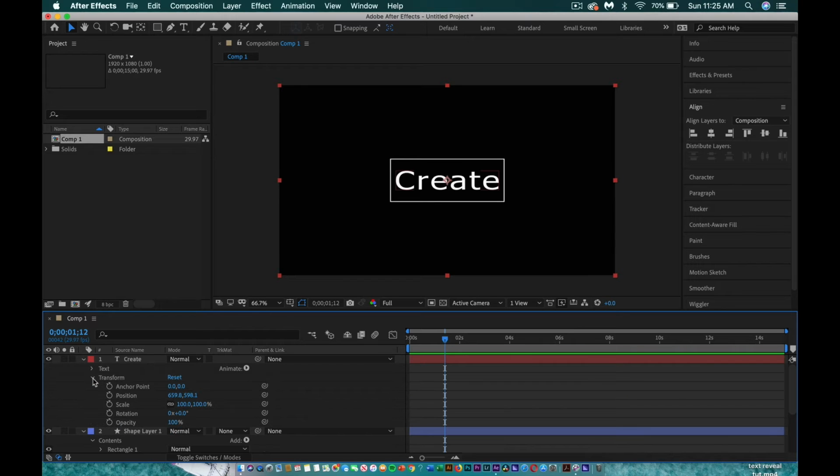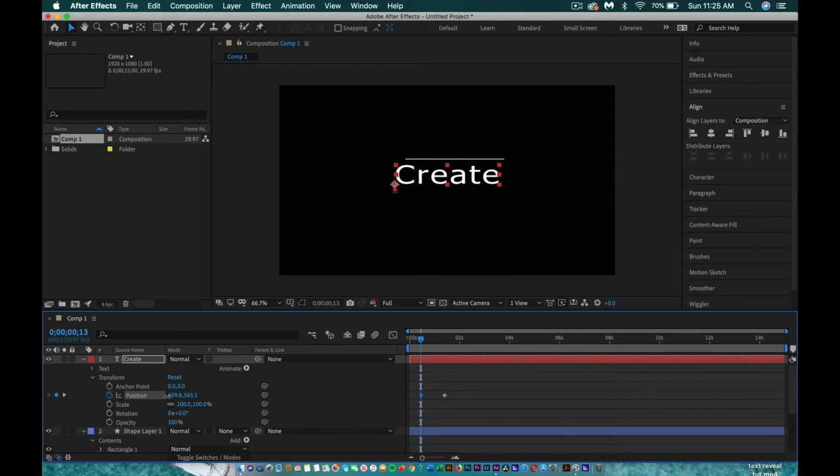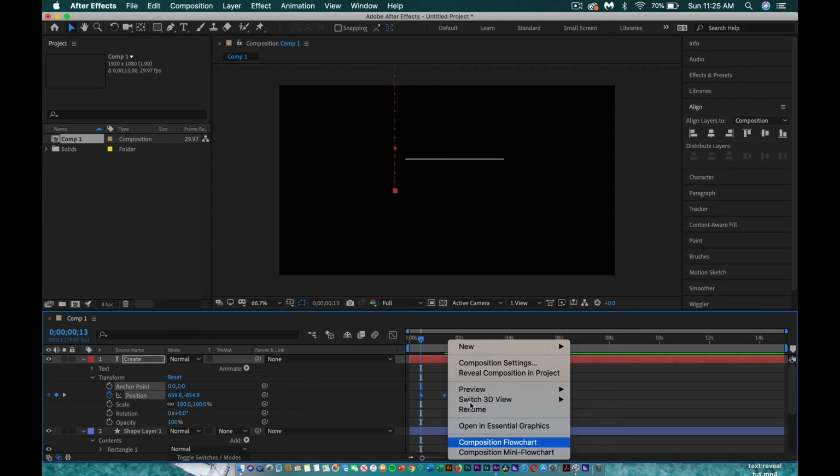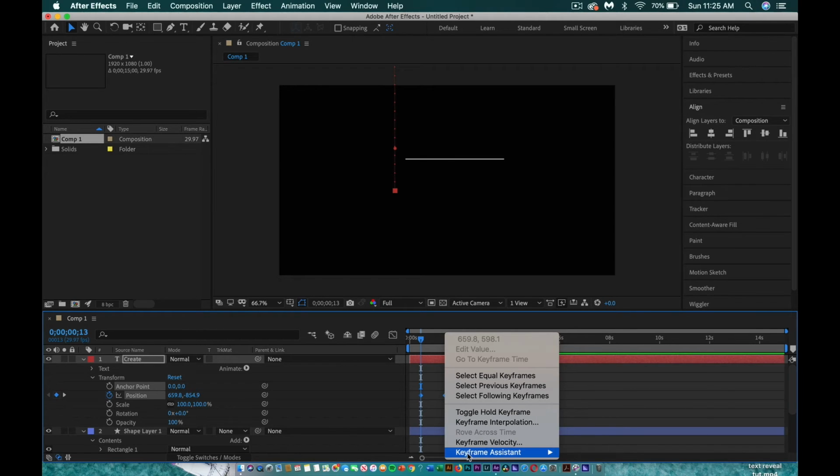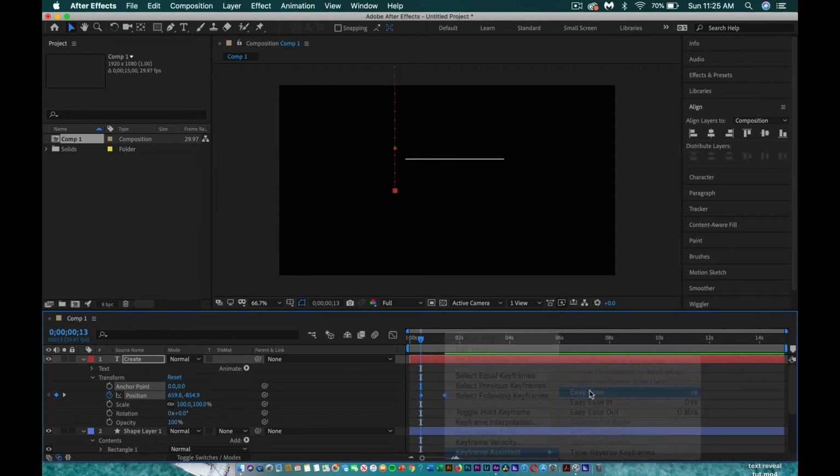So we're going to go to that transform, not rotation, we want to keyframe the position, and then bring this back, and we're going to just drag this up, and we'll go pretty far with this. Let's try to get to about, I'd say about 800-ish, and so that's probably good. And now highlight, right click, keyframe assistant, and easy ease. And as you can see, this is what it's going to look like.